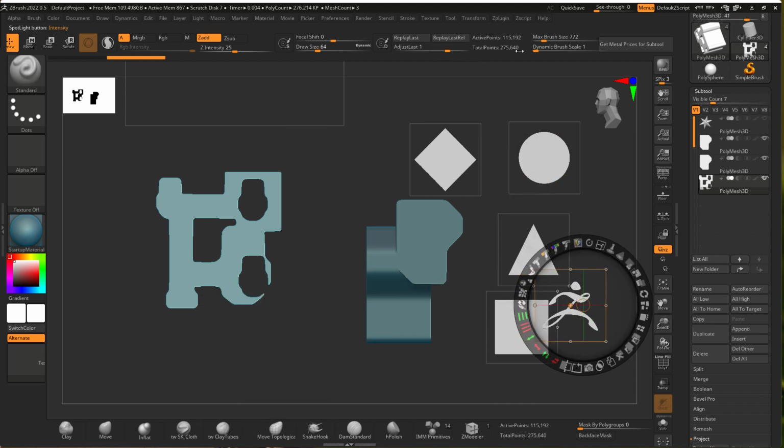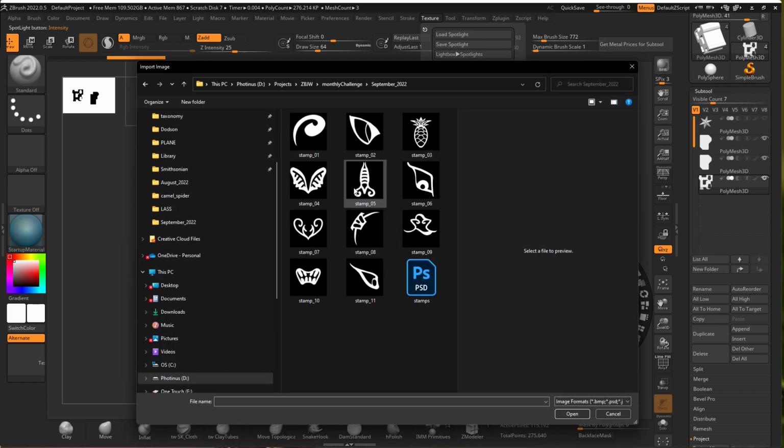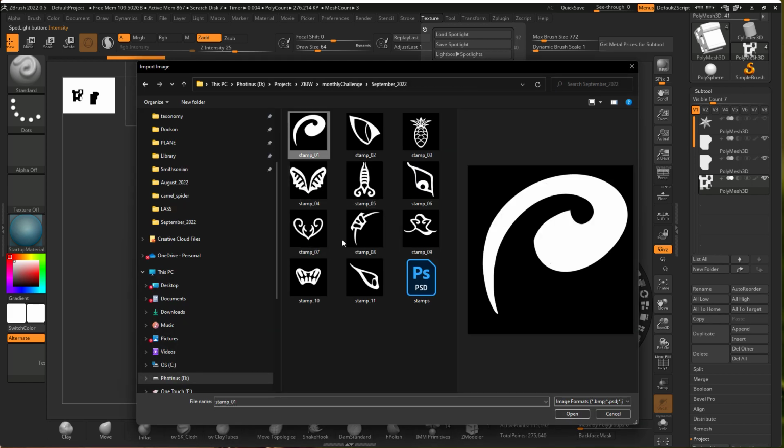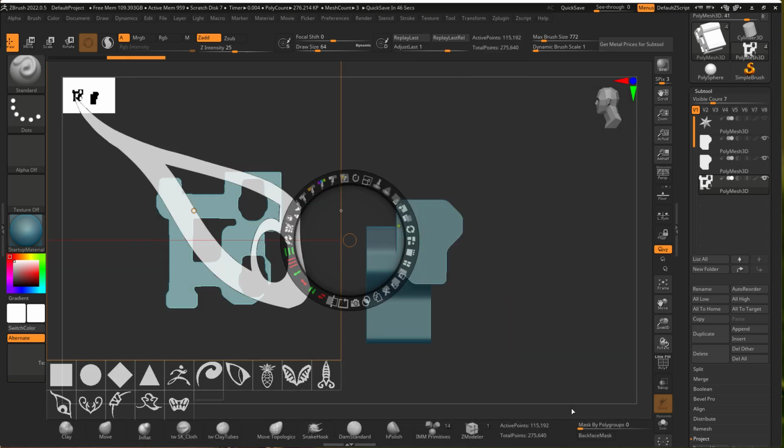So I'm going to go into the texture palette and choose import. I'm going to go to my folder. I'll select this stamp, shift select this one so they're all selected, and choose open. What's kind of nice is if you already have Spotlight active in ZBrush like I did here, and you go to the texture palette and import a bunch of images, it'll automatically load them all into Spotlight. So that saves some button clicking.